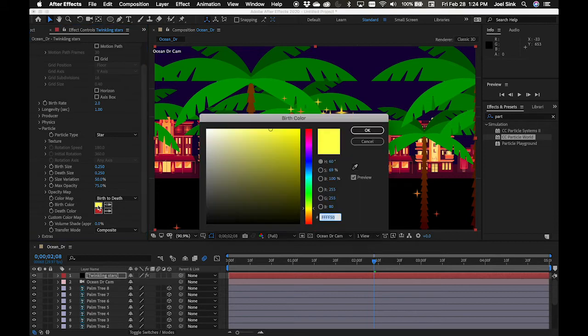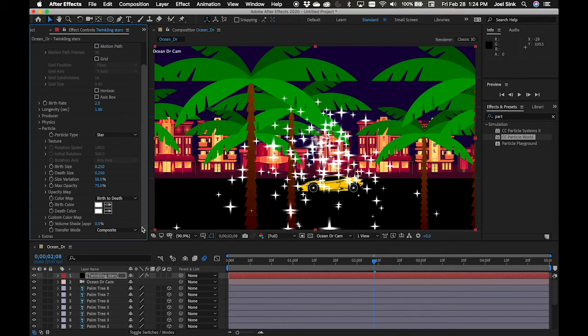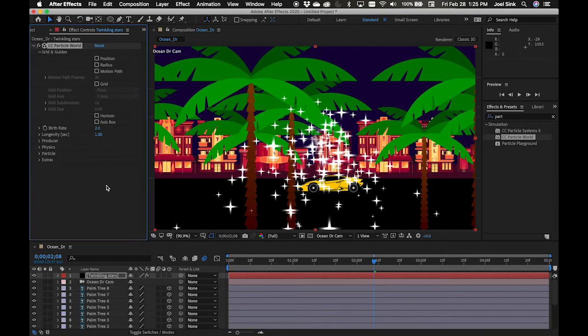I'm going to click in my color chips right here underneath the Particle section, and I'm going to make the stars white. Both of those color chips, I'm going to make them white. So now I have little teeny tiny white stars. I'm not going to do a whole lot more here quite yet because I need to spread these out and get them to do what I want them to do before I know exactly how I want them to look.